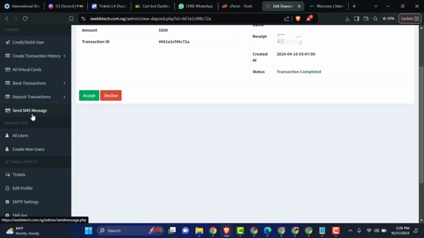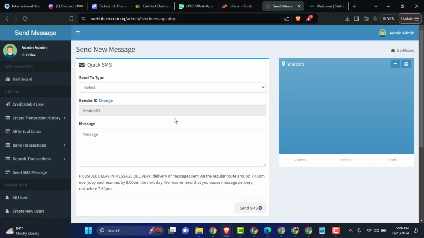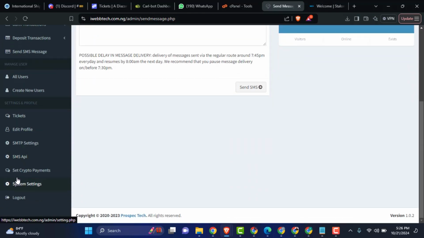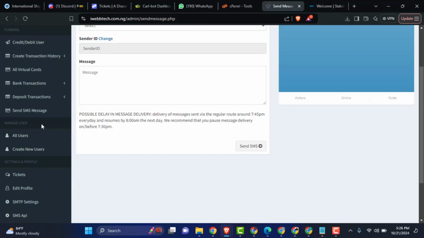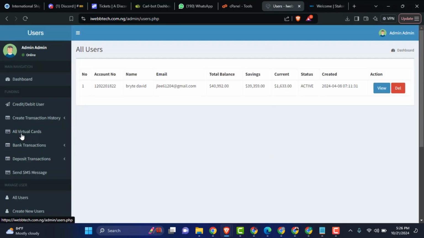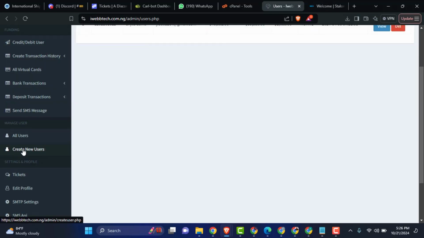And moving on, you also have the send SMS message, if you want to send SMS message to your users, and you have to also configure the SMS API in the menu. And moving on, we have the all users. So you can just click here to see all the users available or active on your website. And we also have the option to create a new user.